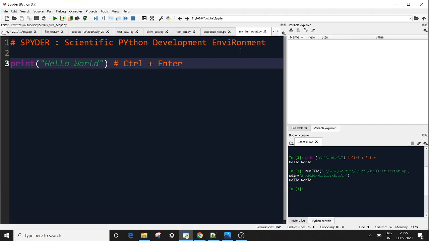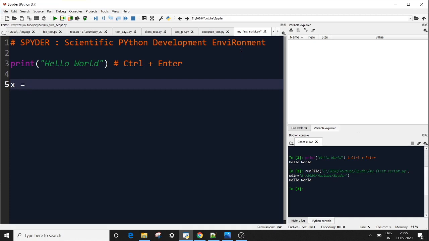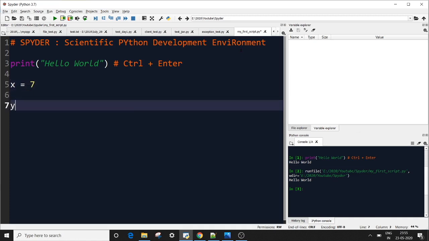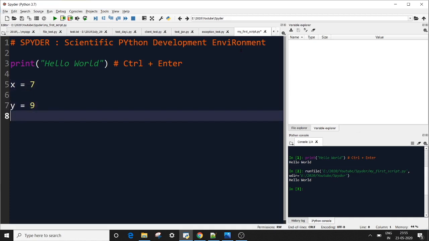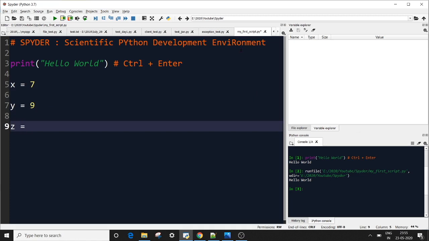Right? Now let's try to create some variables. First I will create an integer variable x, then I will create an integer variable y, and let's say I want to calculate the multiplication of these two numbers, z equals x multiplied by y. Now to execute this file in one go, I can simply press F5.